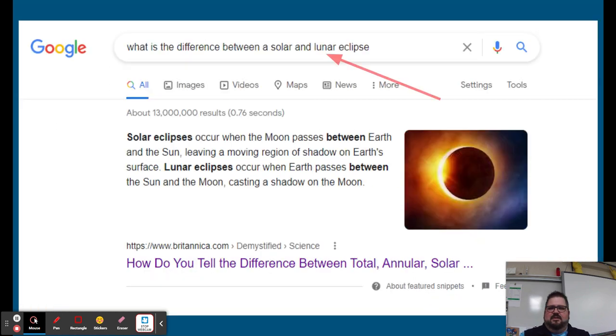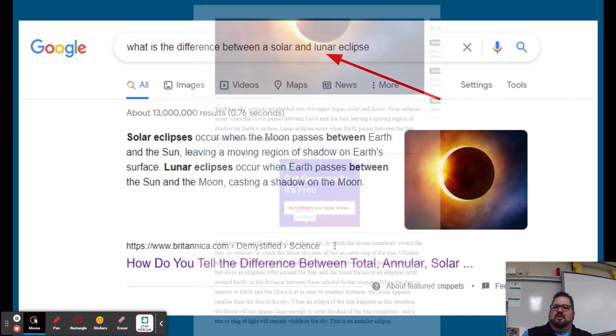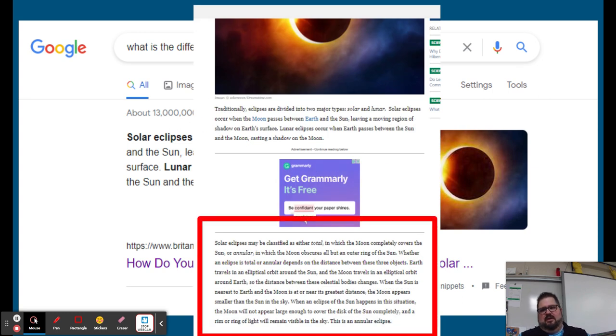Let's go out to the Google machine. Let's type in what's the difference between solar and lunar eclipses. Boom, first thing that pops up. Solar eclipses may be classified in either total, in which the moon completely covers the sun, or annular. That is plagiarism. Again, I've read that word for word in response for people's desserts. You cannot go out and plagiarize off the internet. That does not work. That will get you a 0.